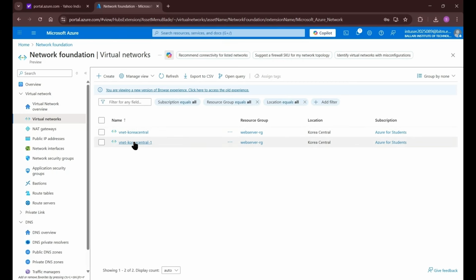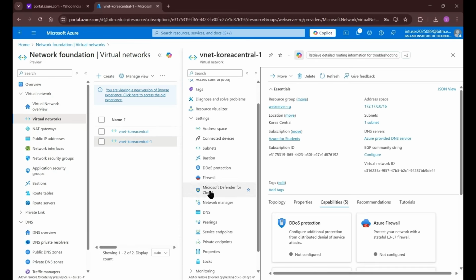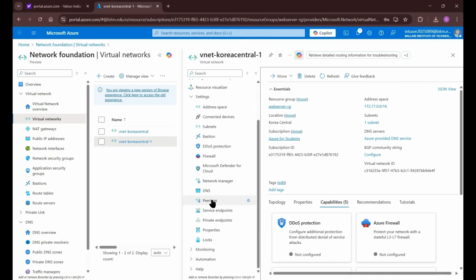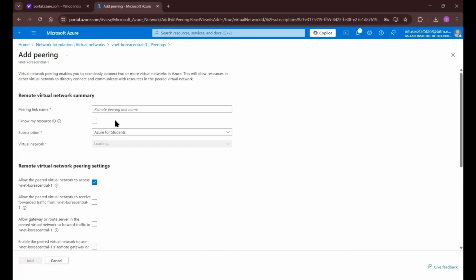Now we should establish a connection, right? So that is called peering here. So just click on it, and under settings you'll be finding a feature here that is peerings. Just click on it, and here click on add. This could be anything. Just give it a meaningful name. We are not linking the virtual machines, we are linking the networks. So we are linking network 2 to network 1.